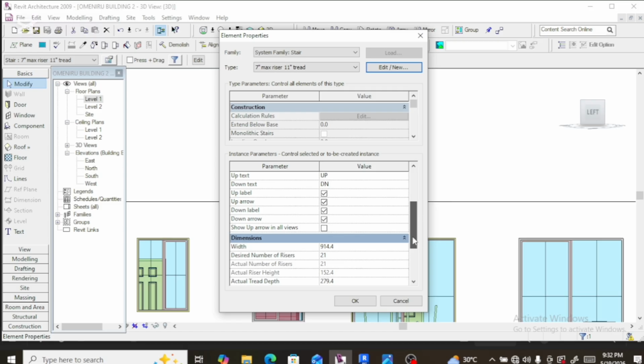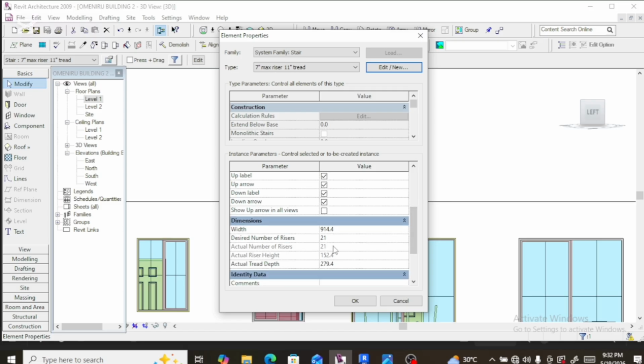I give it the actual riser to be at this 21. Then the desired riser is now 21. Both of them are 21. It now changes the actual rising height to this, because it's highlighting the top of the roof, the top of the deck. The command is highlighting the top and instructing it to go down.